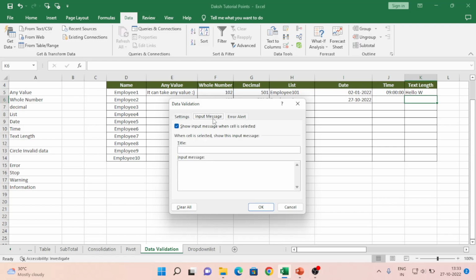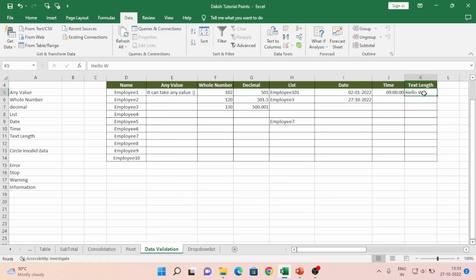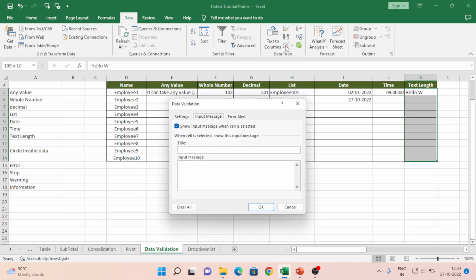Here we have Input Message. What is the input message? Whenever you select that particular cell, it will give some suggestion or message to you, like, hey, you have to enter this data. So you are guiding the user to enter some specific data. Say for example, in this range I'll put the message as, hey, you have to enter a text, and the length should be 4 to 8 characters, right? This type of message.